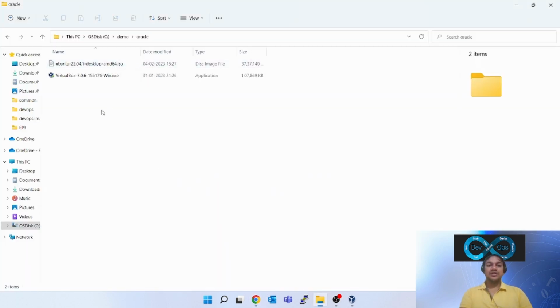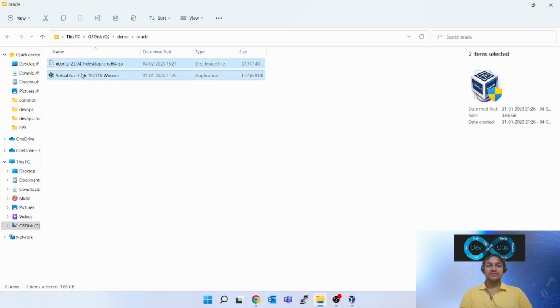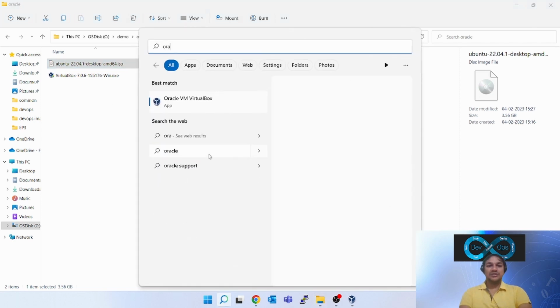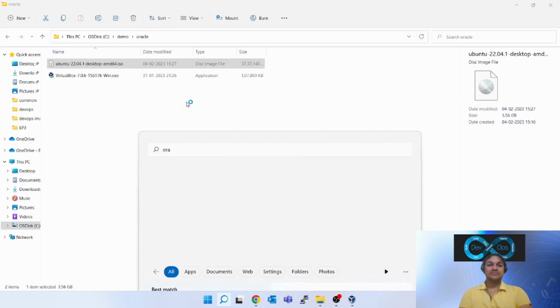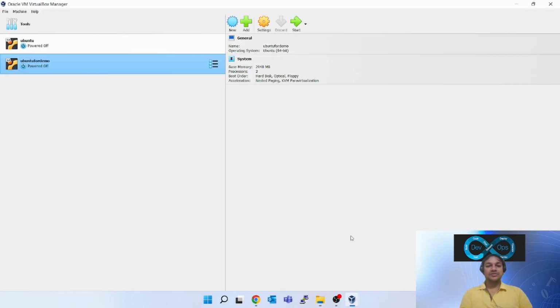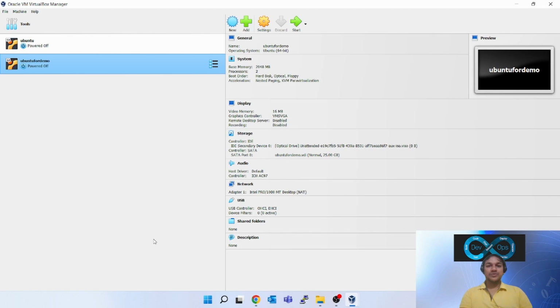So now I have downloaded both: we have the Oracle VM software and the Ubuntu operating system image. Once you do this, launch the Oracle VM. How will you launch it? Type Oracle VM VirtualBox. Once you click on that, it will open this UI.